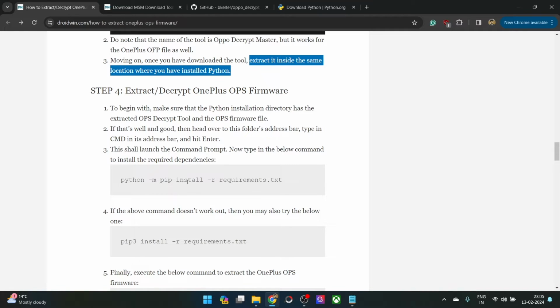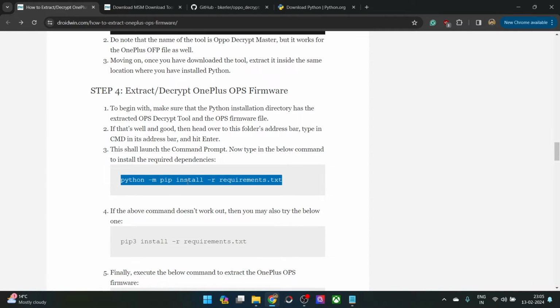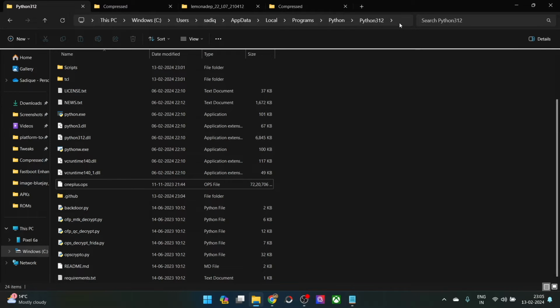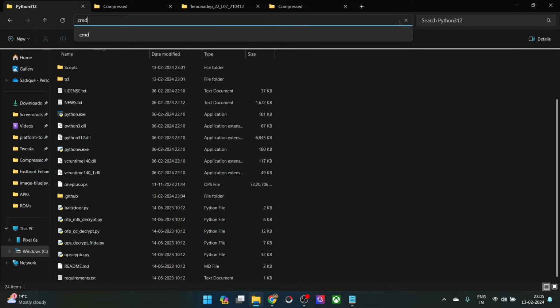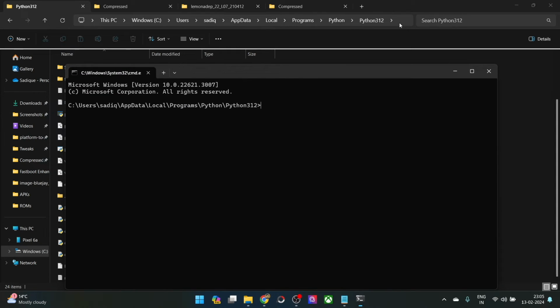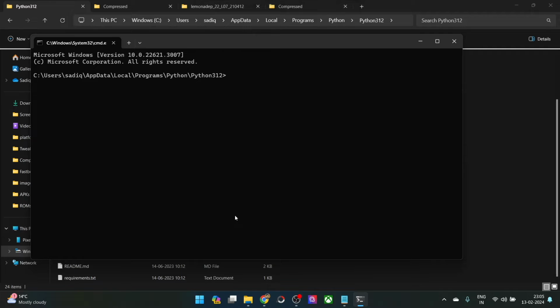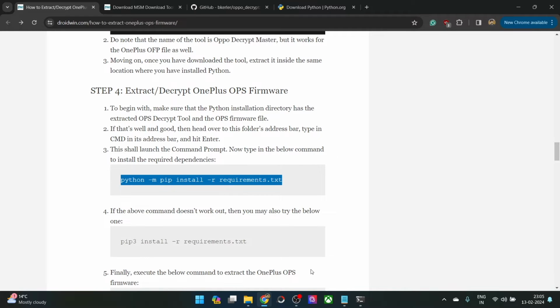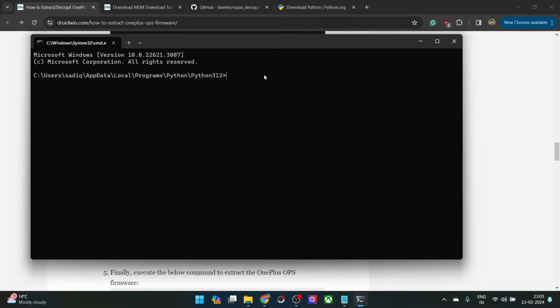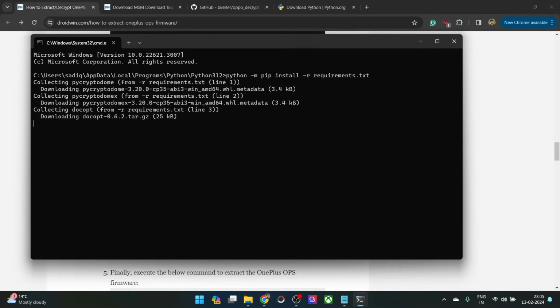So for that, we'll first and foremost have to install a few requirements. So all you have to do is simply type in cmd in the address bar of this folder where you have Python and hit enter. And as you could see, we have opened command prompt inside Python. Now you just have to paste the first command and it will install the required dependencies, which will take up to a few seconds or a few minutes.